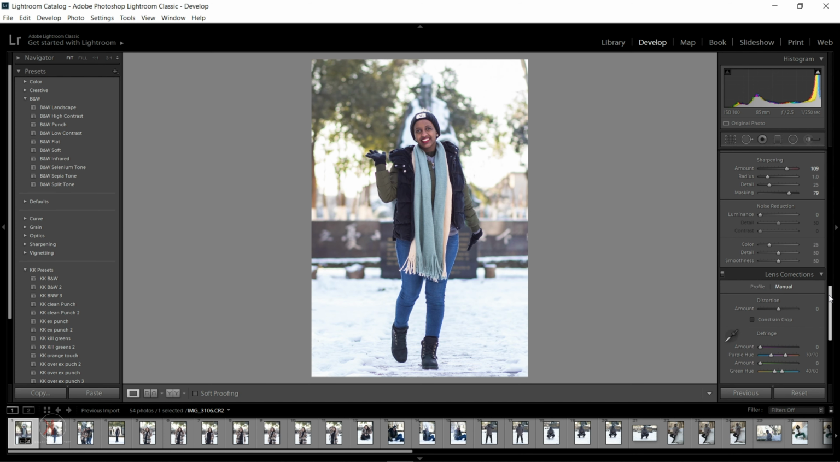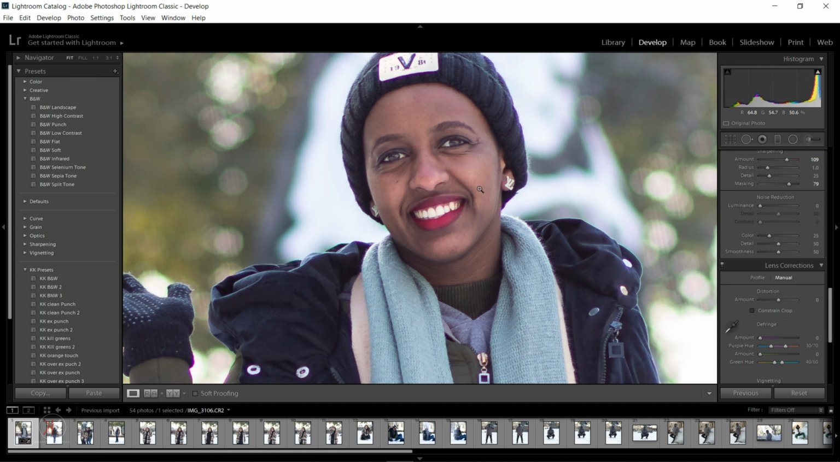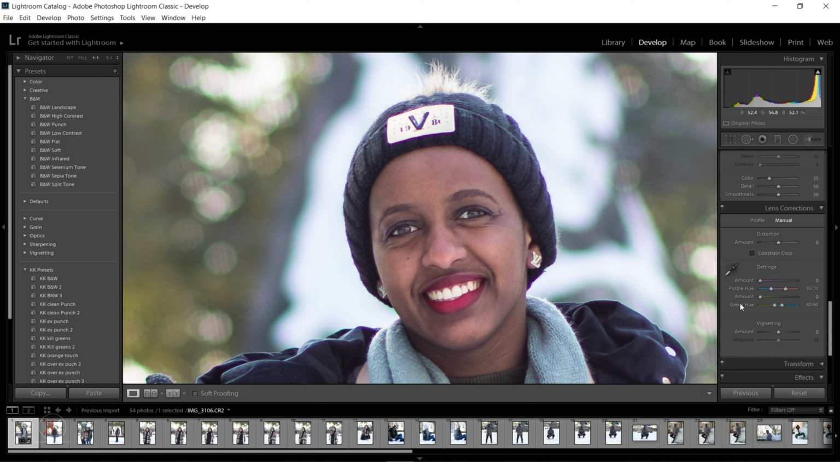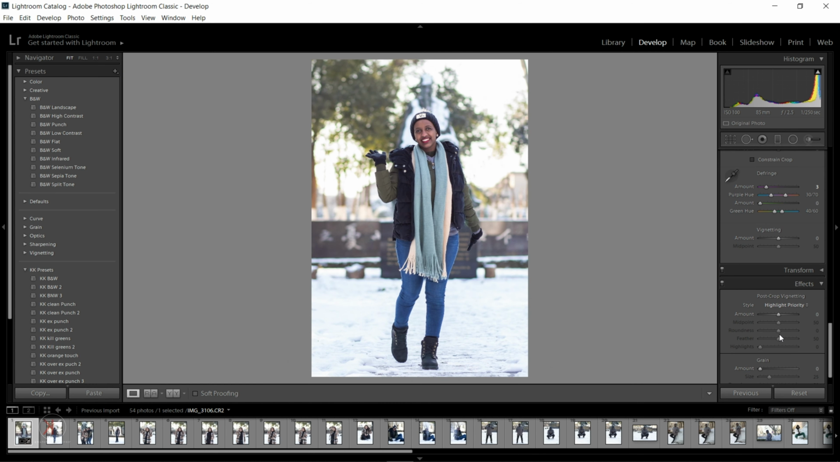All right, and then what I'll do again is come down. You can see some purple fringing, so I'm gonna take them out. The purple fringing. So I think an amount of 3 is okay. Also add some vignettes to the image, -30. I think that is okay as well.